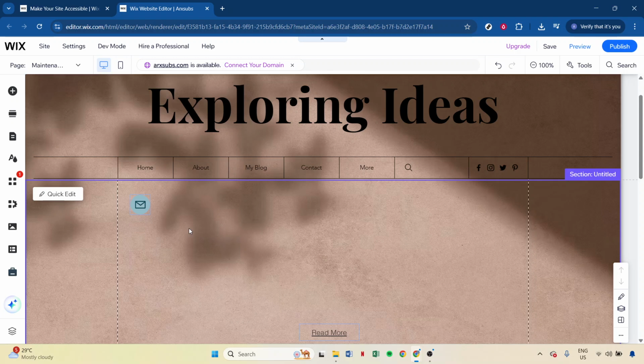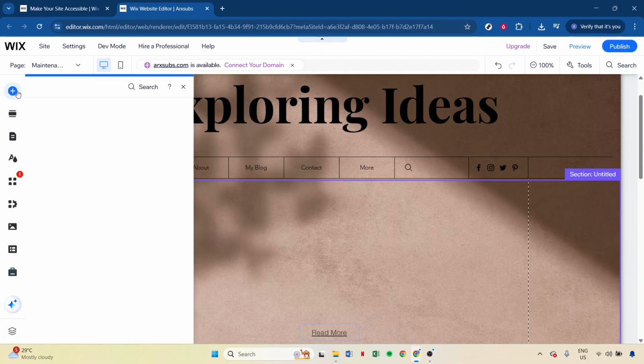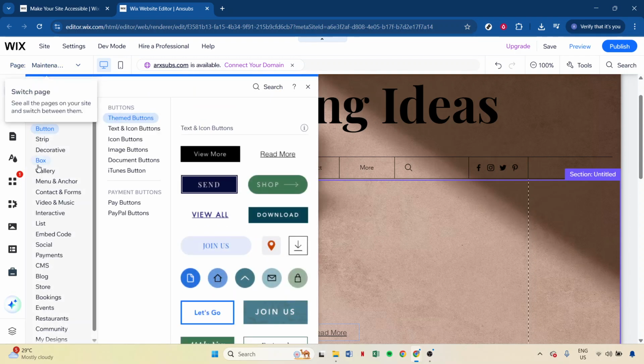First, we're going to add the button. Head over to the Wix editor. On the left-hand side, you'll see several options. Click on Add Elements and then choose Button. If you prefer using an icon instead of a button, that option is available as well.